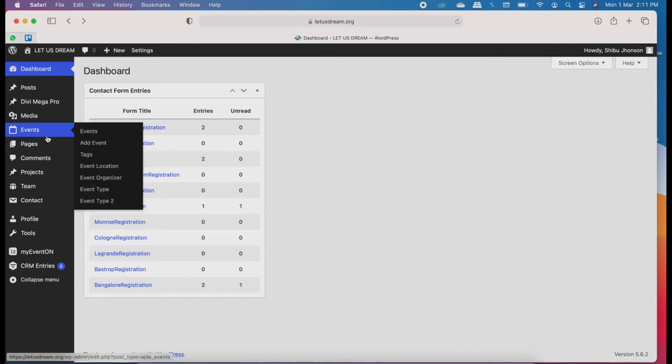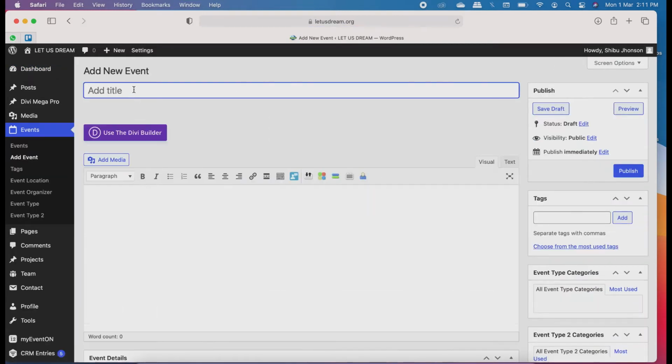Step 1, how to create events. You need to go to this particular section called events on the left hand side. You need to select add new event. Here I'm going to type the last test 04044.